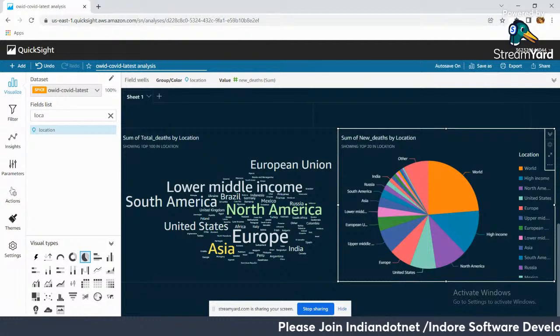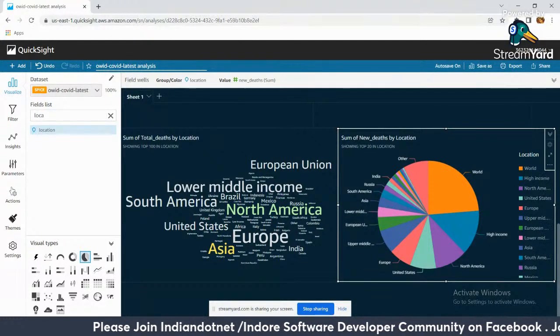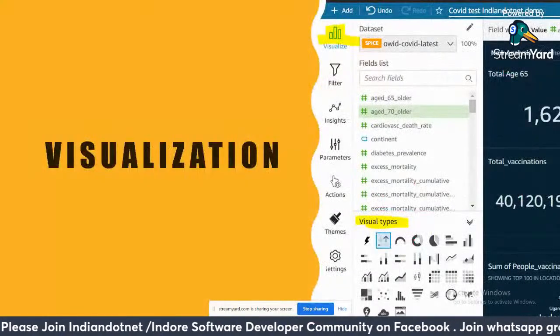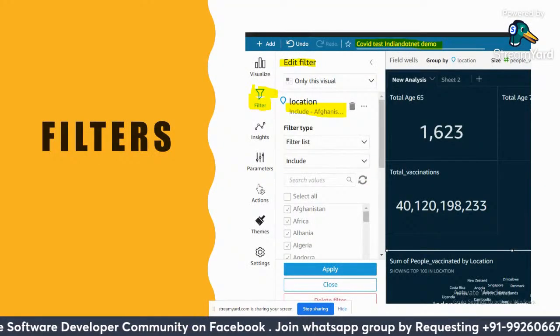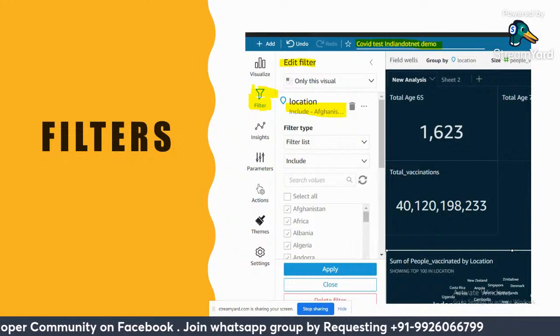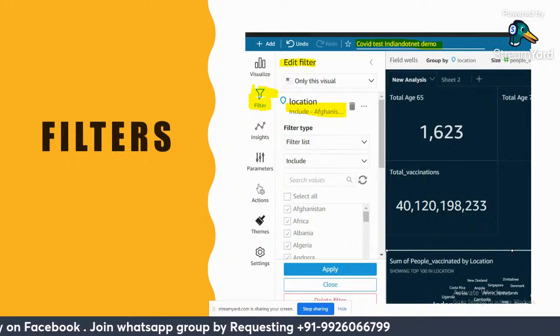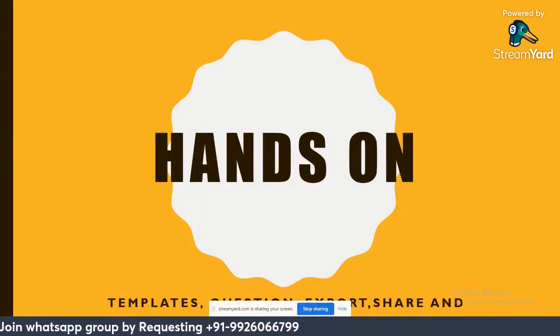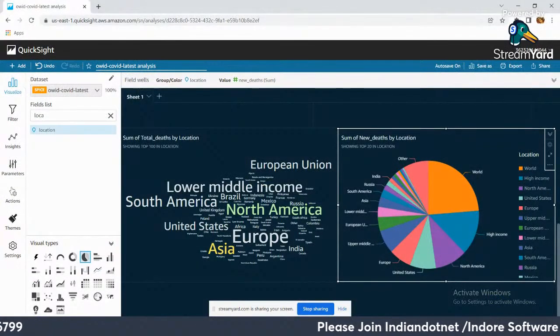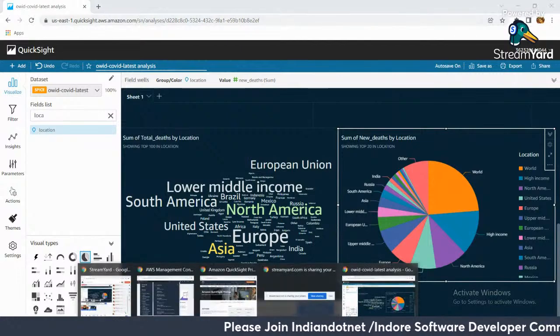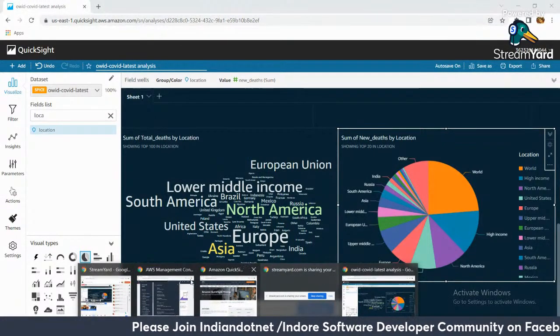Okay, any questions so far? Anyone? So we already went through the filters, like how to change the filters and everything. Basically, we are doing the hands-on, so we are running ahead of the slides.